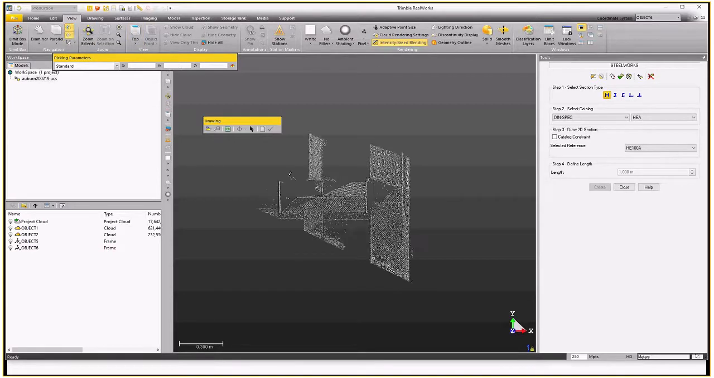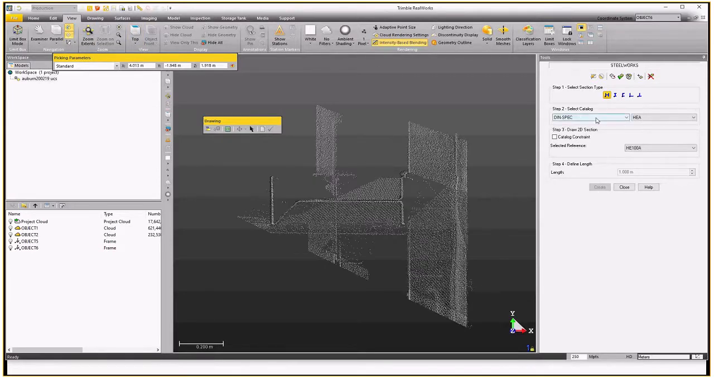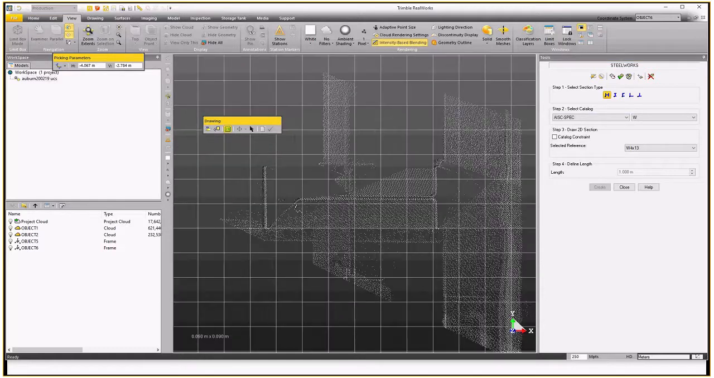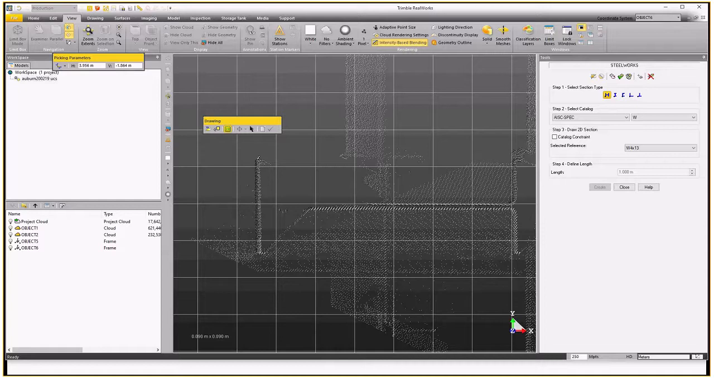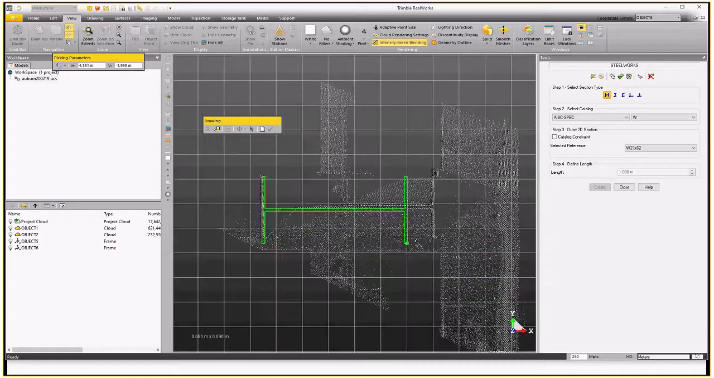Okay, so we've got our beam. We have H beams and I beams. In this setup it's an H beam. We've got a couple of Steelworks catalogues loaded in here. I know this particular beam lives in this other catalogue. So what I'm going to do here, and create it.